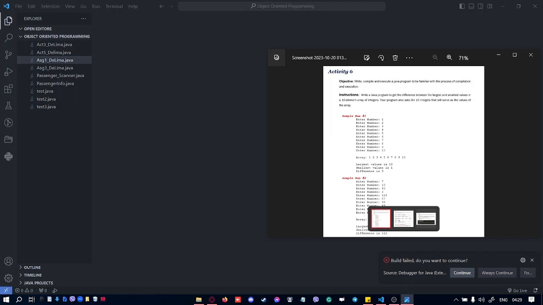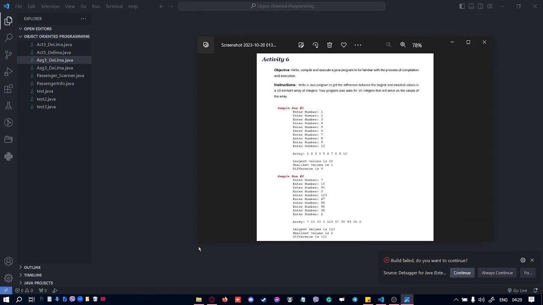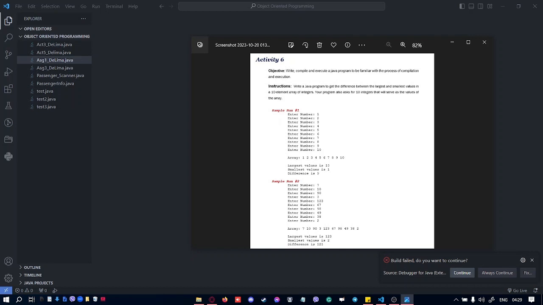Hello. So today we're going to do activity 6 of object-oriented programming. What we have here is the instruction. We're going to make a program to get the difference between the largest and smallest integer values in a 10-element array of integers. The program needs to ask for user input, and this will serve as the values of the array.